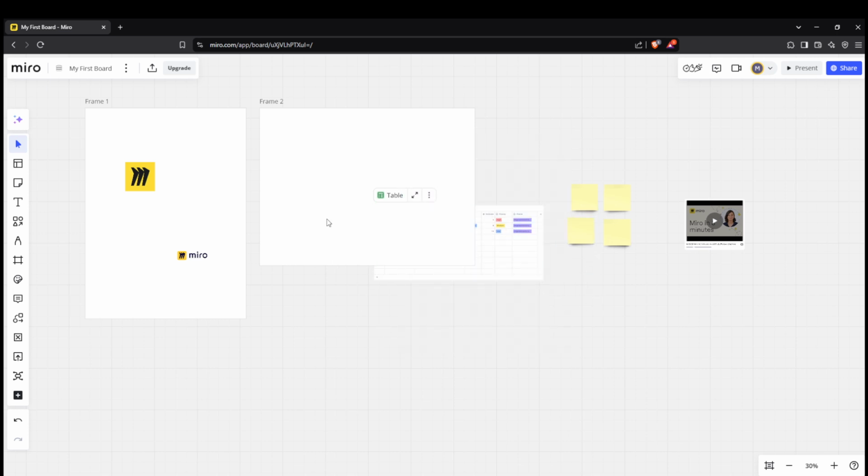Depending on the complexity of your board, you might find that multiple frames help keep everything segmented and easy to find. This will largely depend on your personal or team's workflow, so feel free to experiment and adjust accordingly.